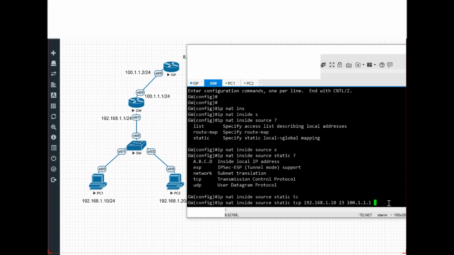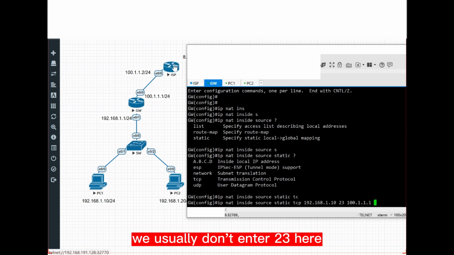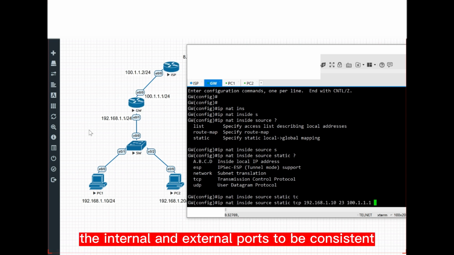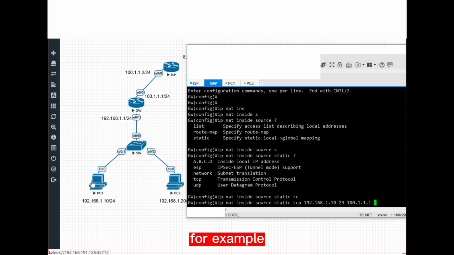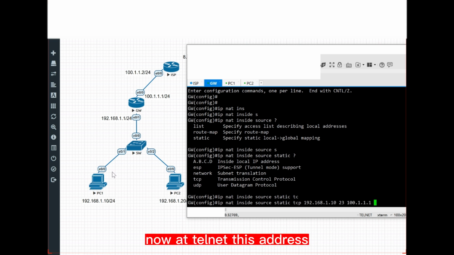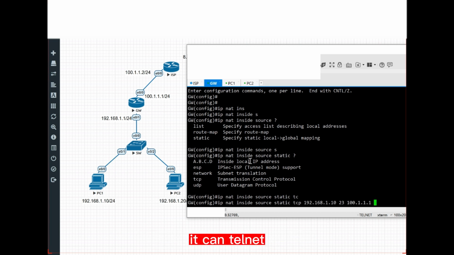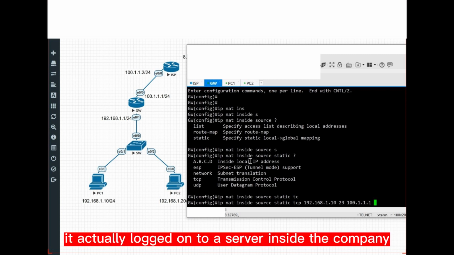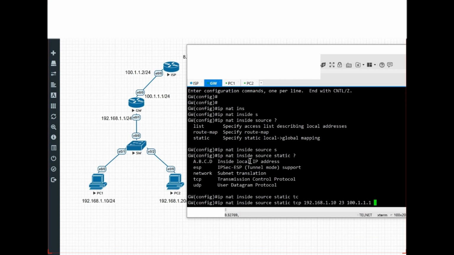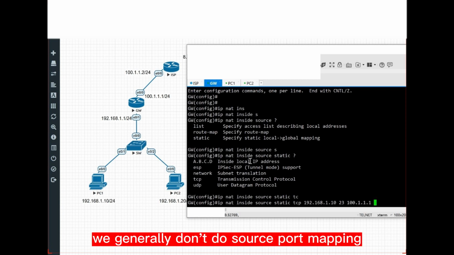But I tell you, we usually don't enter 23 here, because we usually do not configure the internal and external ports to be consistent. For example, now if it telnets to this address, we find it really telnets to a device inside. It's not very safe. It found that port 23 is open. It can telnet. It actually logged on to a server inside the company. It's relatively dangerous. We generally don't do source port mapping.